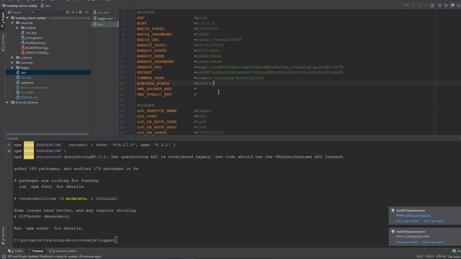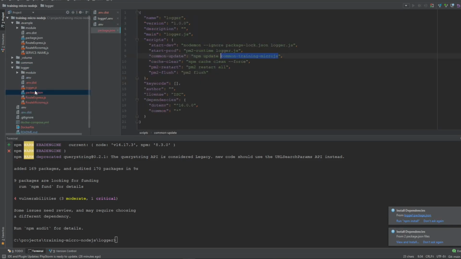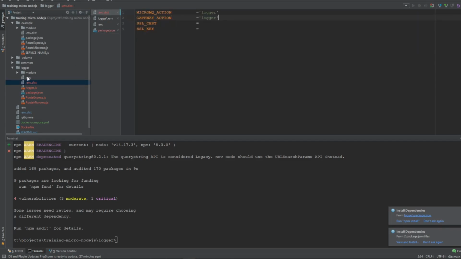Before building our logging service, we need to set up the package.json and env files. Let's open the logger directory and the package.json file. Here we need to specify the correct common. Let's copy and paste. Next, we will go to the local configuration file and register our PC communication between services. Since the logger service will send the message only to itself, we need to specify only the name of the logger service in the action.